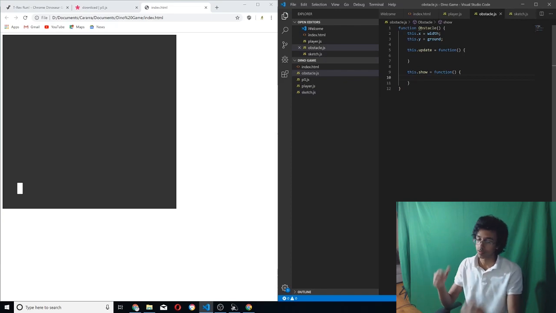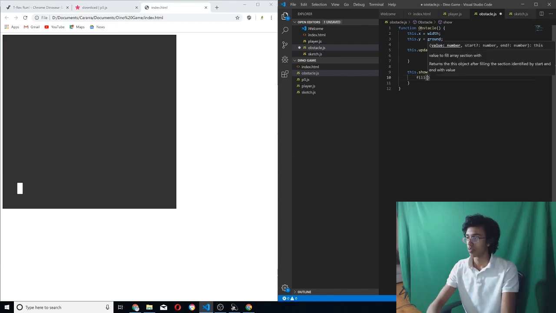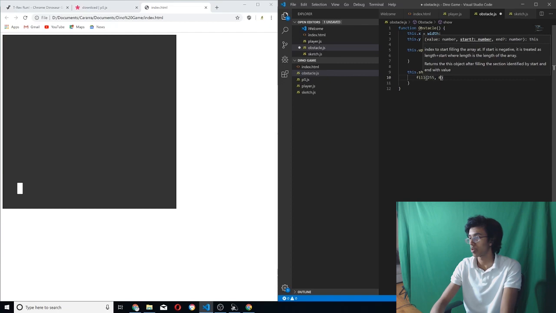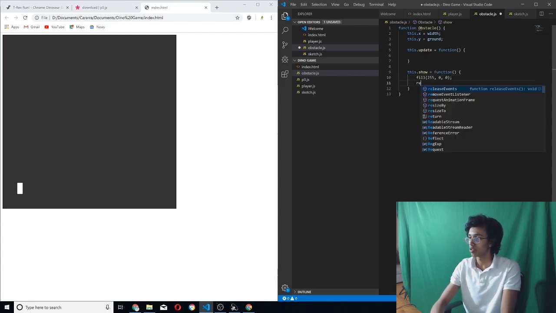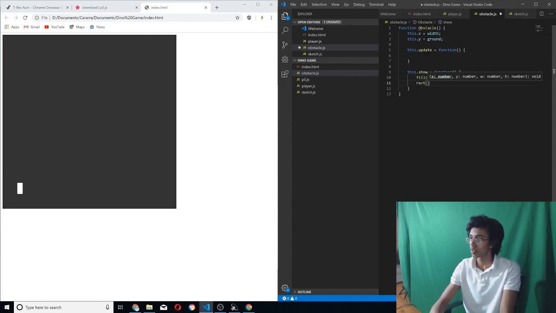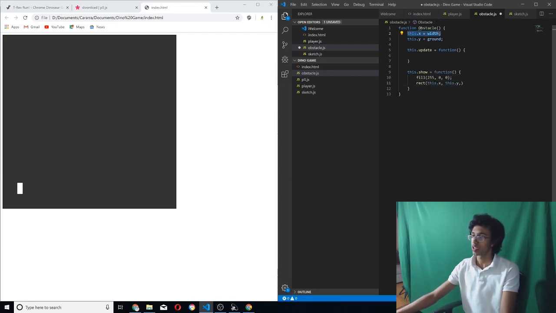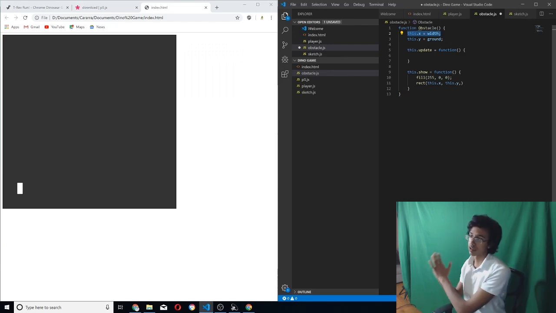Alrighty, now let's go back to the obstacle, and in our show function, we'll do the same thing we did the previous time, except let's give our obstacle a nice little color. How about we do red? The way we do that is instead of using only one number, we use three numbers, the RGB value. Red is R, so we do 255 for R and 0 for the rest. And then we just do rect: x, y, and then the width, and then the height. By the way, this.x equals width sets this to 600, which is the width of our canvas, and it makes sure that our obstacle starts at the right side of the screen.